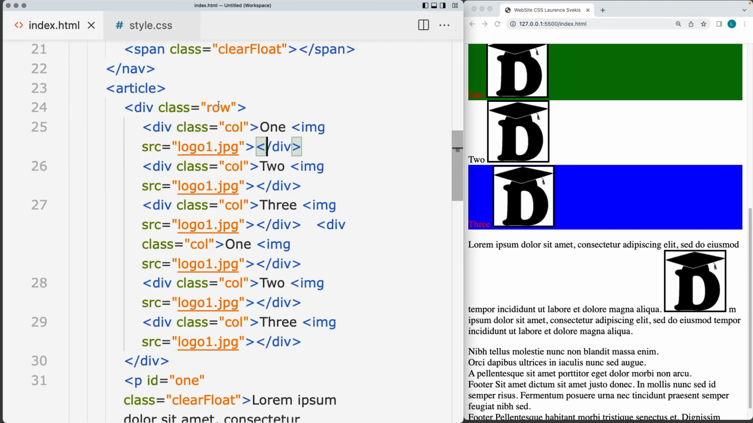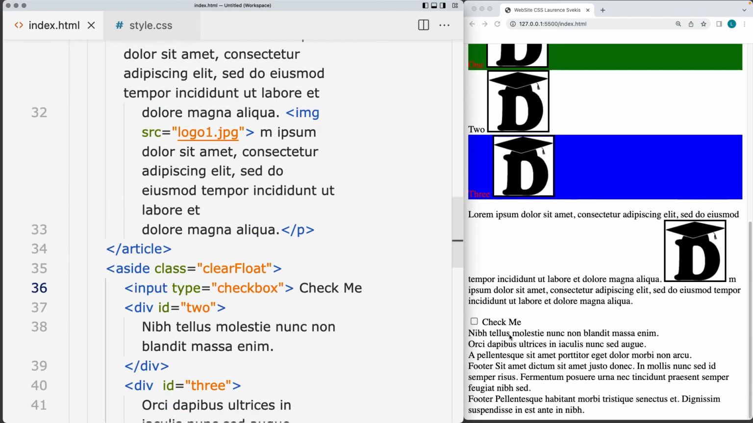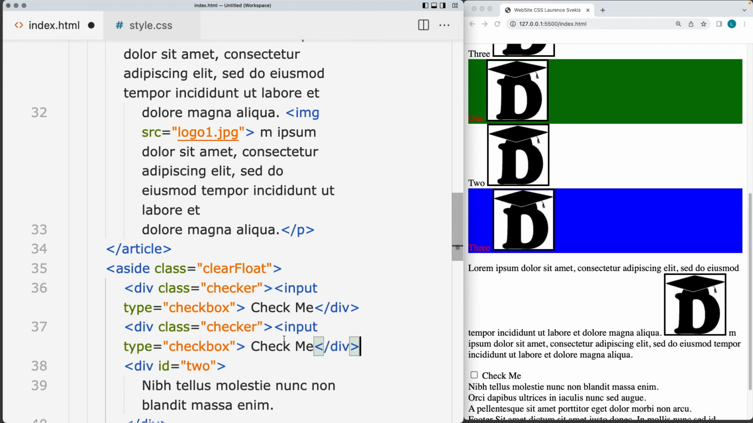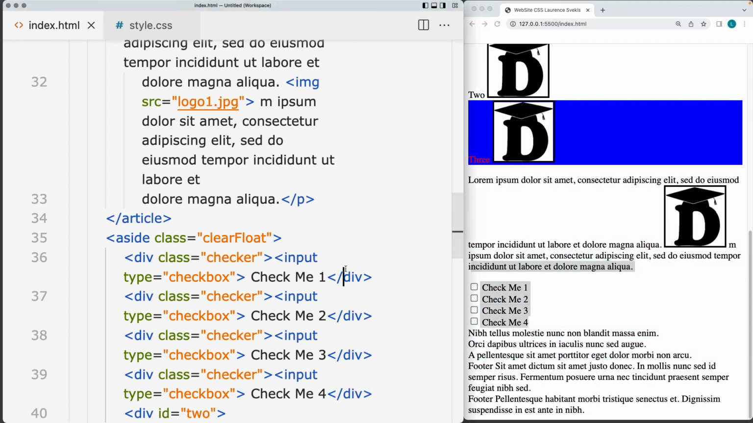Let's go ahead and add in a checkbox within our page. So there's our checkbox with check me. I'll give it a class of checker, and we'll do a few of these. So we've got the check me 1, check me 2, check me 3, and check me 4. So that gives us some checkboxes on the page.